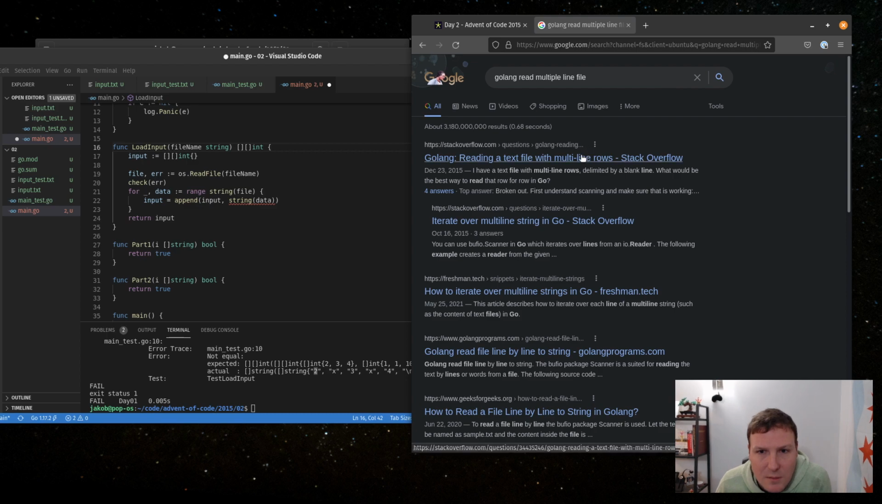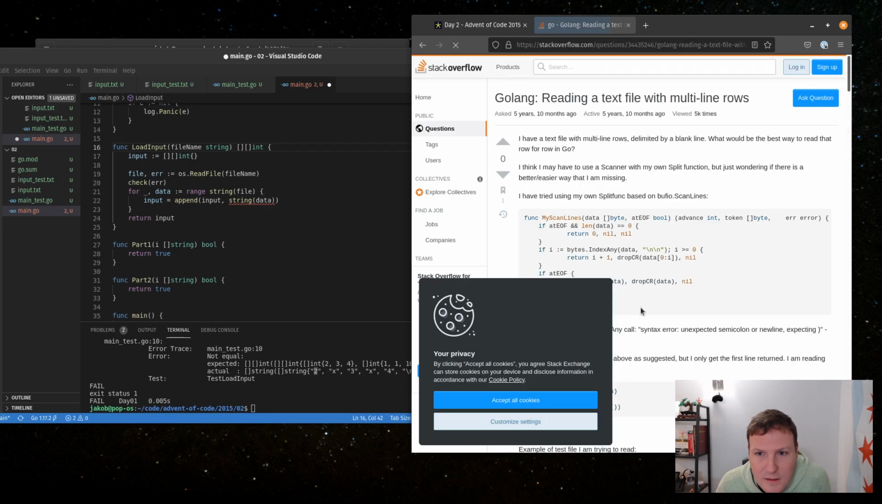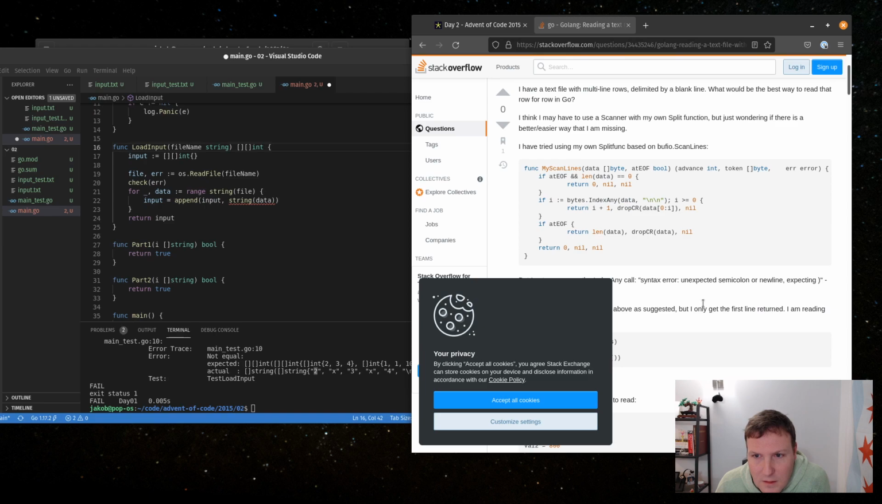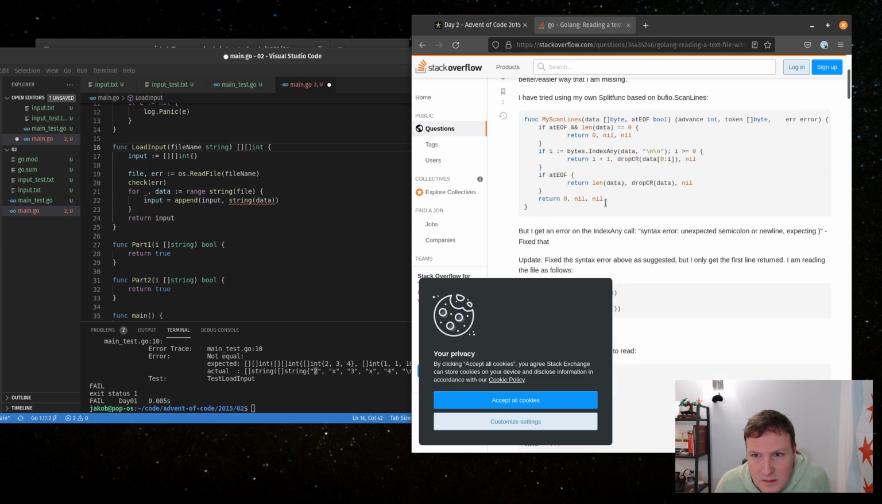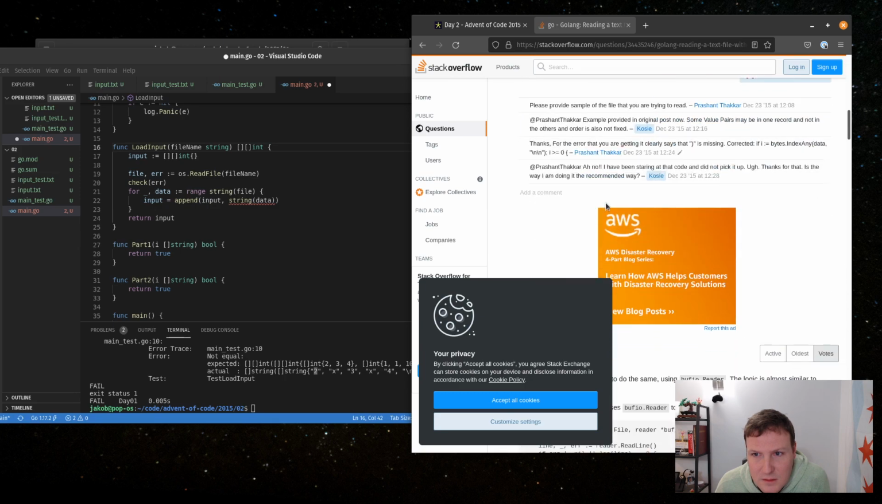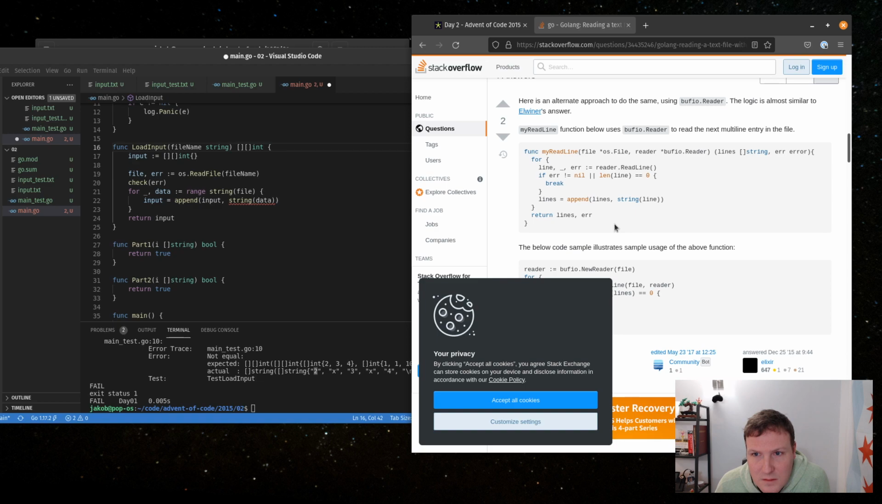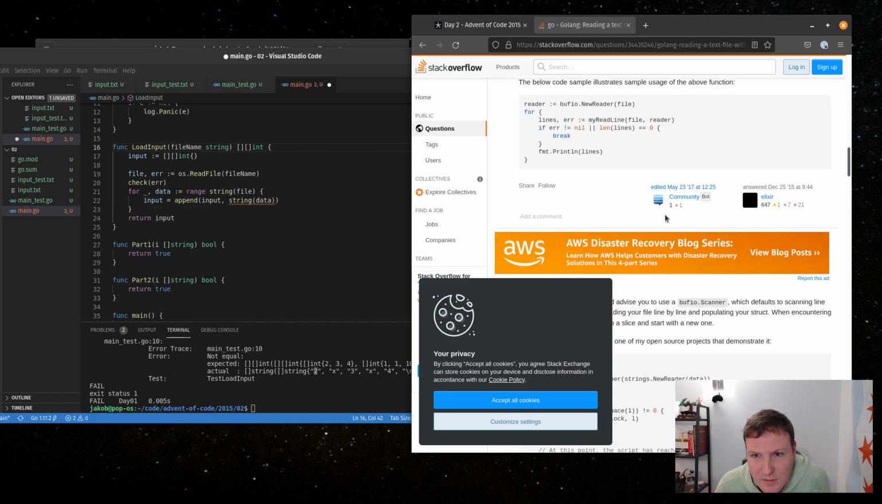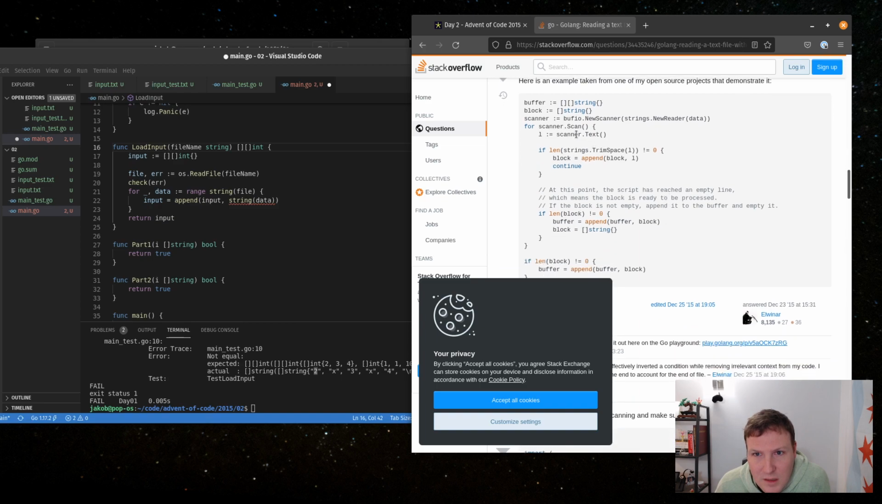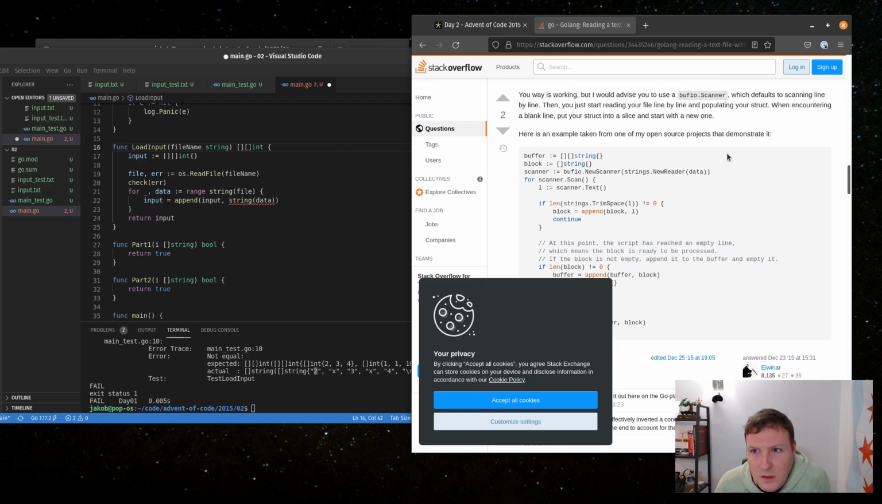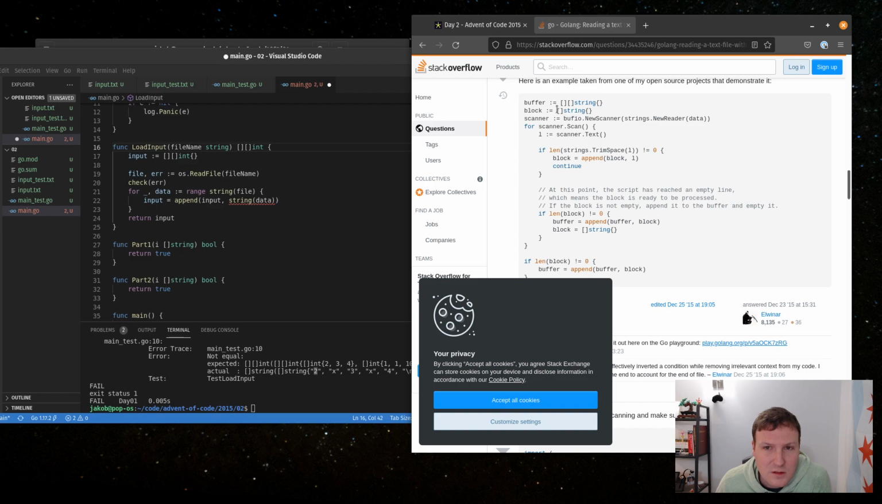Let's learn how to do that real quick. I know that I am not good at that. So this is a person who doesn't know how to do it. I know that there's some sort of bufio scanner that I've seen before. Here. All right. So okay, this is what we're going to sort of model it off of.